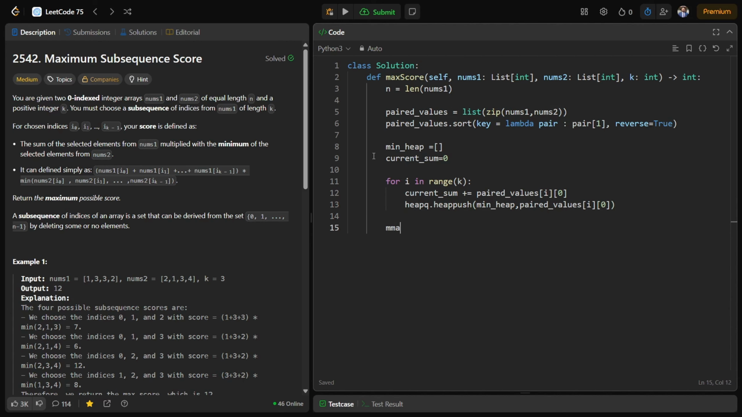After doing this for the k values, we check for the max score and we calculate the max score. Max score is basically current sum times paired values of k minus 1 of 1, right? This makes sense? After doing this, we go for the leftover values, for i in range, and it goes from k to n.